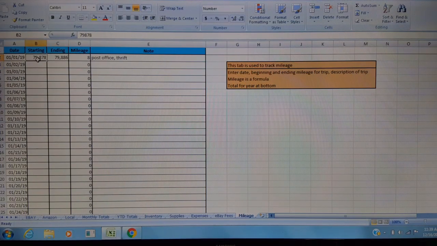So there's different ways you can track your mileage. Some people use apps, some people just write it down, but this is here as an option to you if you want it. Just put in for each day, there's 365 days in this tab, if you take a trip for business, whether it be to the post office or a thrift store or to an auction or wherever, you just put your starting mileage, your ending mileage. Then your total mileage for that trip will be calculated. You just put a comment in here about what it was, and then it'll total for the end of the year, and then you can use that as a deduction. I believe you get maybe 59 cents a mile or somewhere in that neighborhood for your mileage deduction.